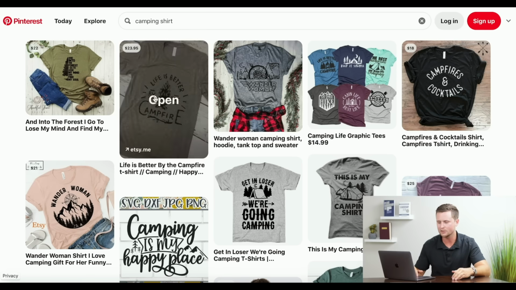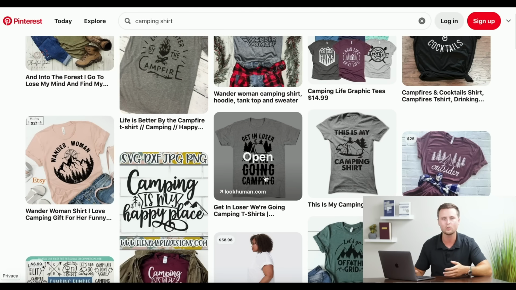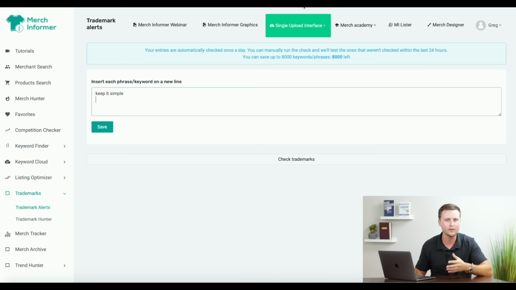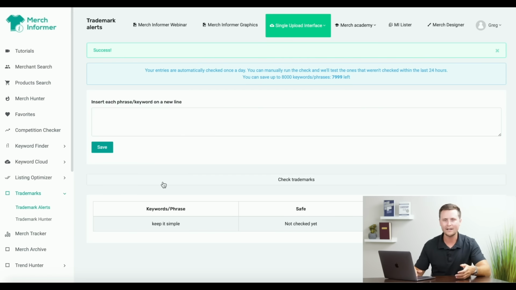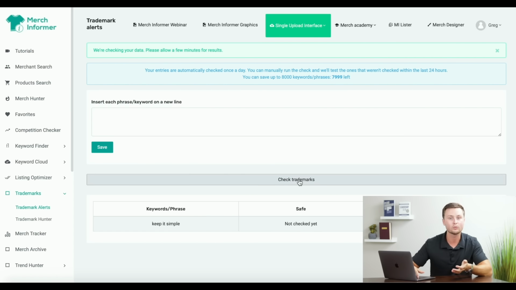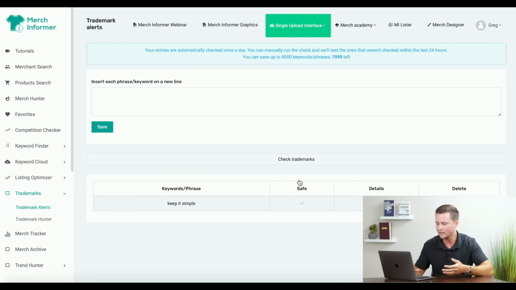So if we come back to Pinterest, we can type in any of these other phrases that we want to check as well, and it will search all of them at once. For this example, I'm just going to search the first one, but I'm going to click Save. It will add it to the list at the bottom here, and all we have to do is click Check Trademarks. Now once that loads very quickly, just refresh your page, and now you'll have a quick answer on this check mark right here on if you can use this phrase specifically on apparel.